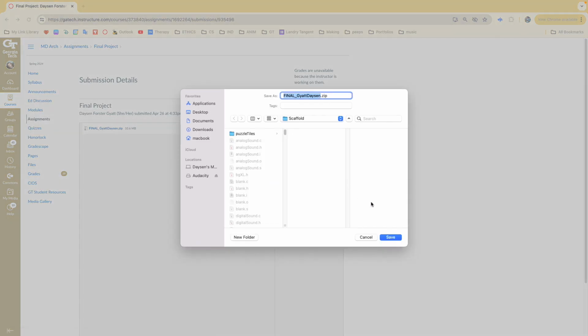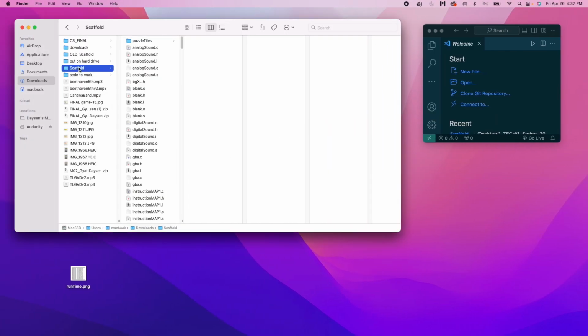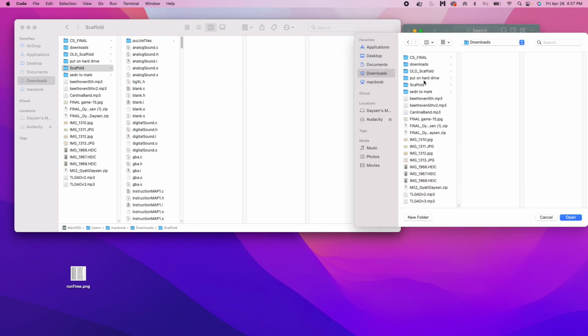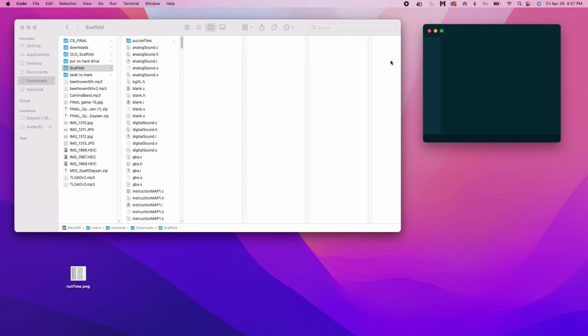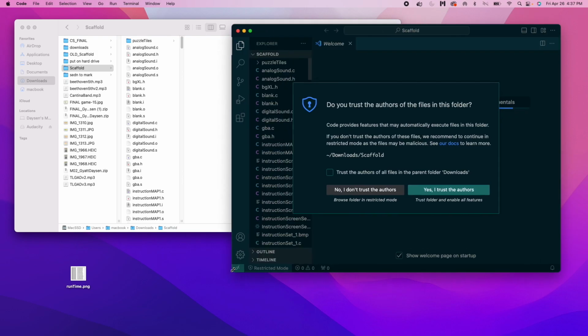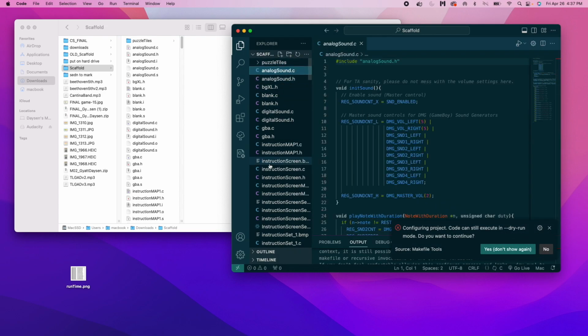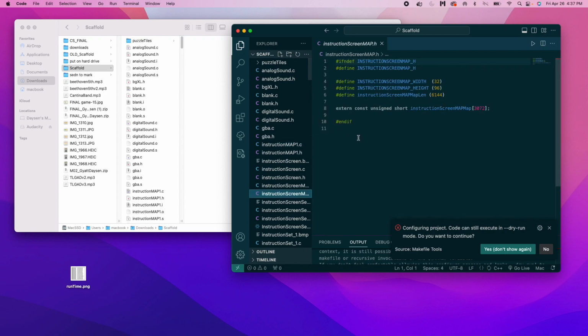I am downloading my project from Canvas and opening it, bringing it here. It's not open here, so I'm going to open it in VS Code. And now, oh jeez, I'm going to run it. It does take a long time to configure because it is very computationally intensive.